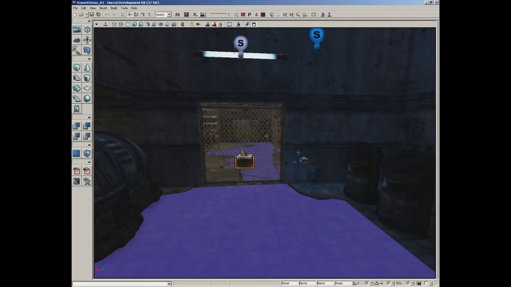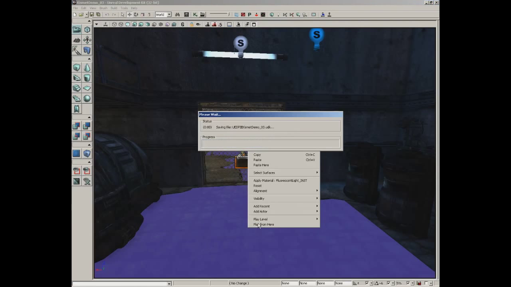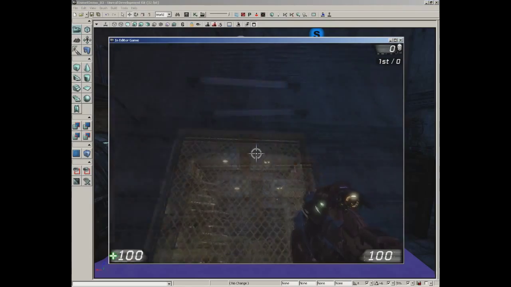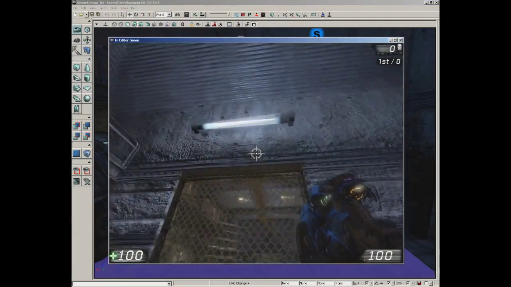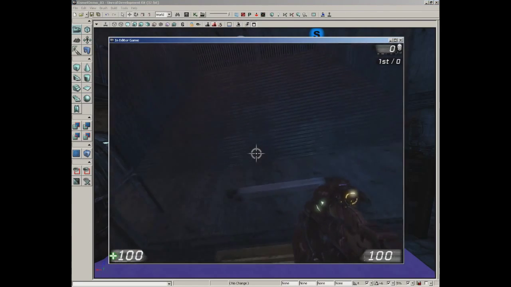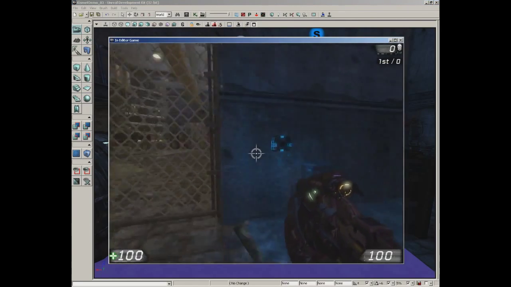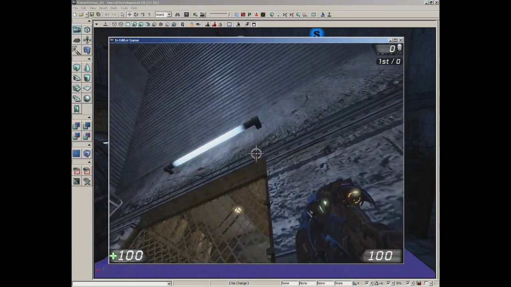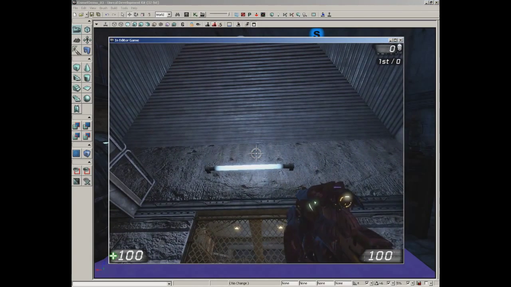So now let's test that out. Choose play from here, and the light's off. I can turn the light on, jump out of the level, jump right back in, the light's still off. So it's just a way to keep everything at its nice initial state.